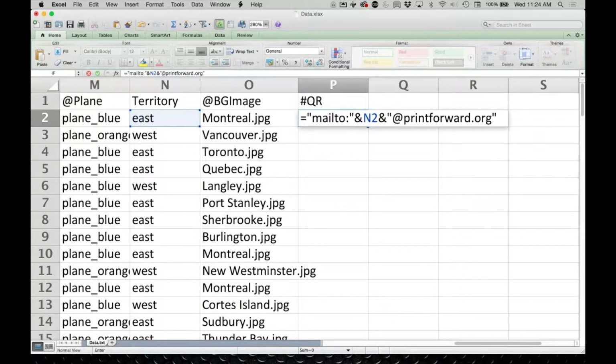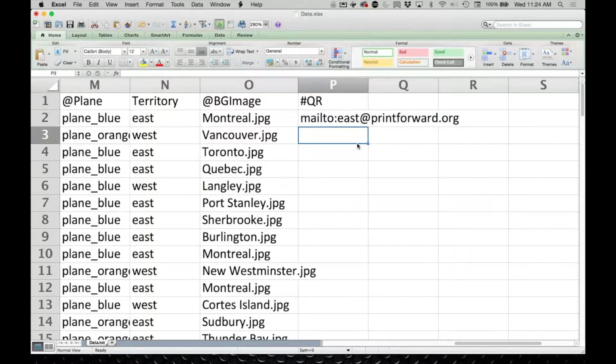Okay, so in that way, what I've done is I've used the territory field. So perhaps PrintForward has different email addresses for anybody from the East and anybody from the West. So you can use this information to generate the appropriate email address for this customer. Again, we're going to double click on this corner, and it's going to populate the rest of the data.